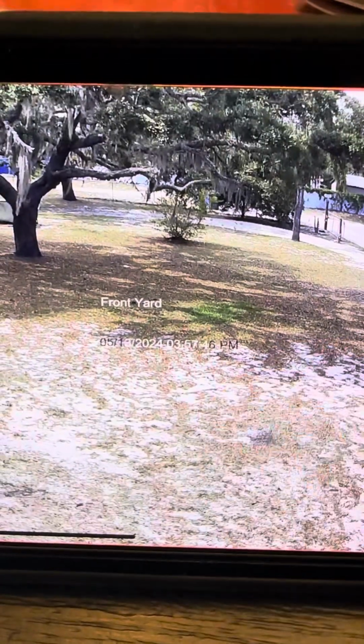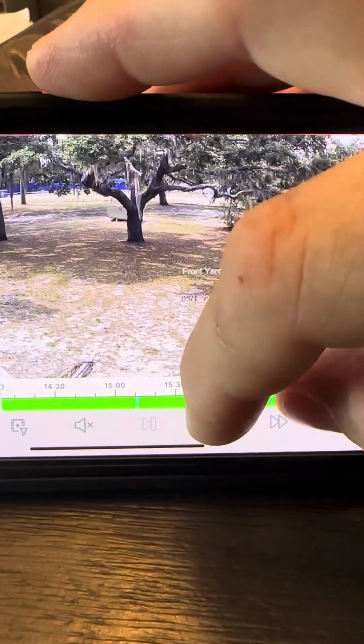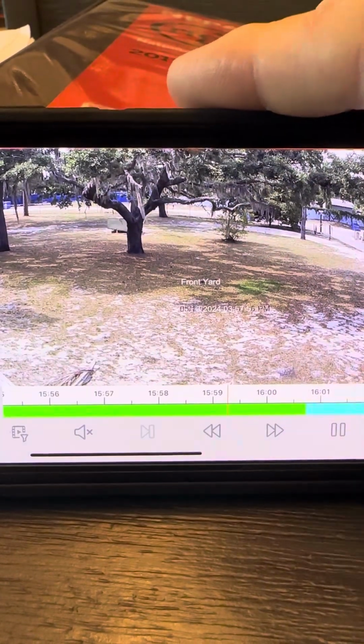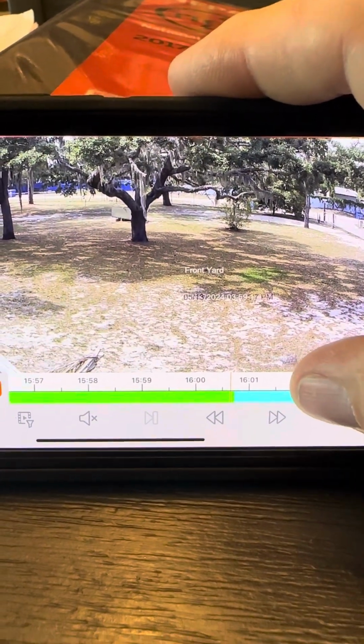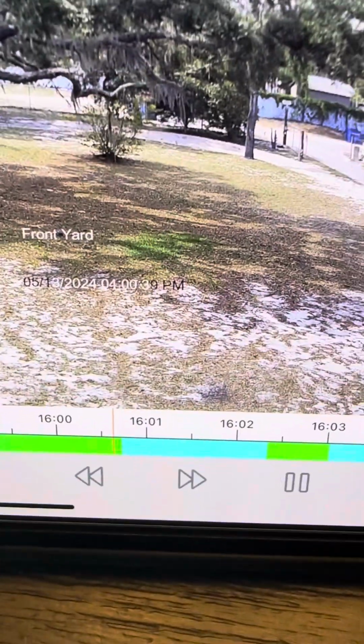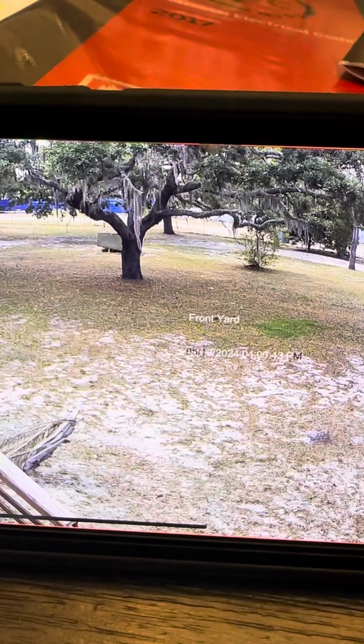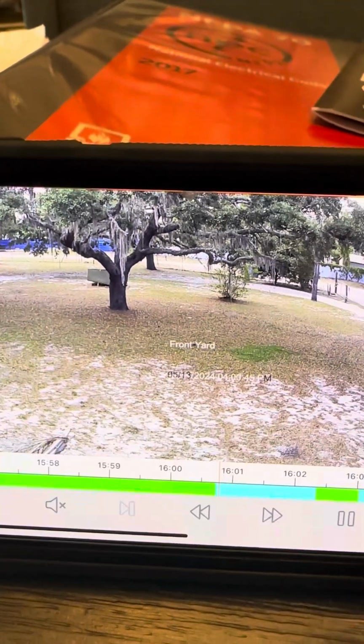Now within the app, that is very small. It is hard to see. You can stretch that play bar by taking your fingers, and it will take some time to get used to, but if you take your fingers, you can stretch that, and now you can see the time bar much better. So there goes that vehicle pulling into my driveway again. I wonder who that is.